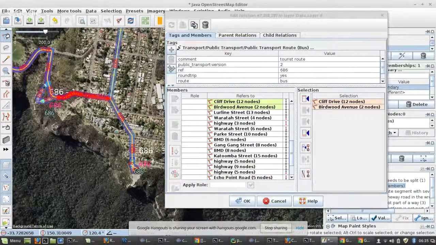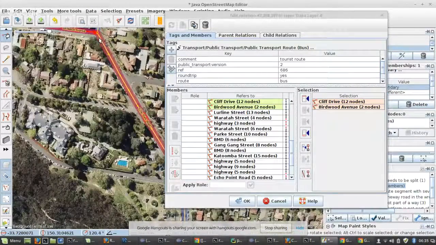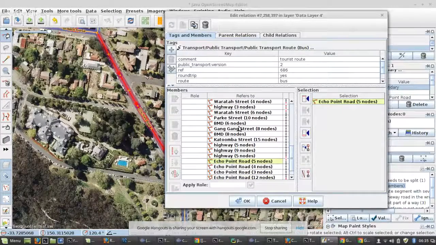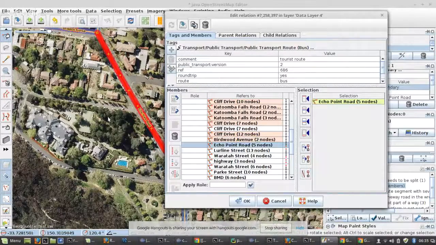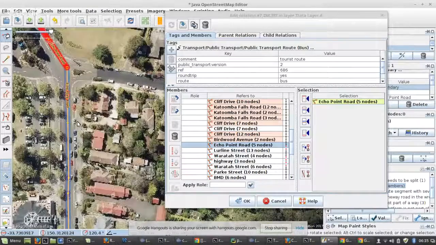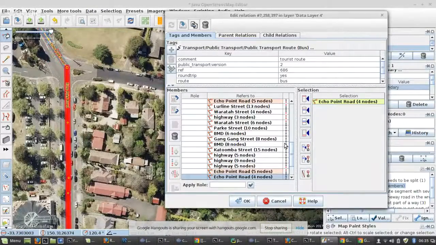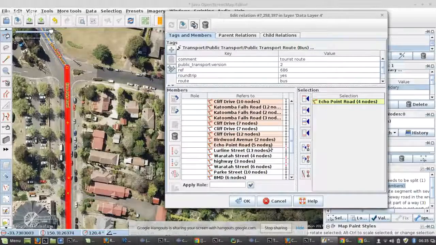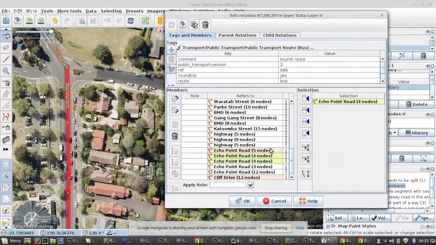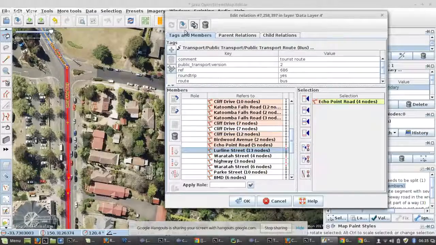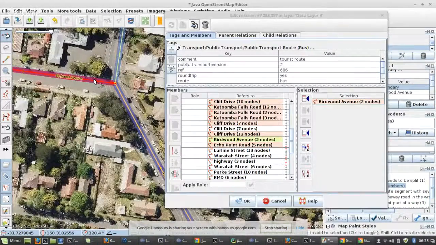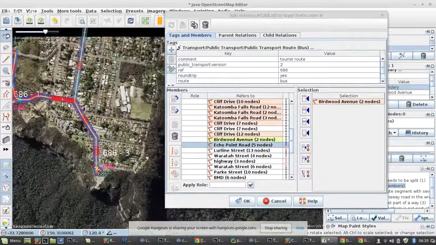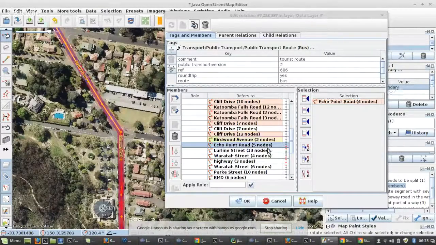Then there is number 3. If you have ways twice in the relation, they become red. This way comes after that one. We're also going to be needing it twice, so I can add it here. Oops. Just a moment. We are here. Then this one. Then this one.